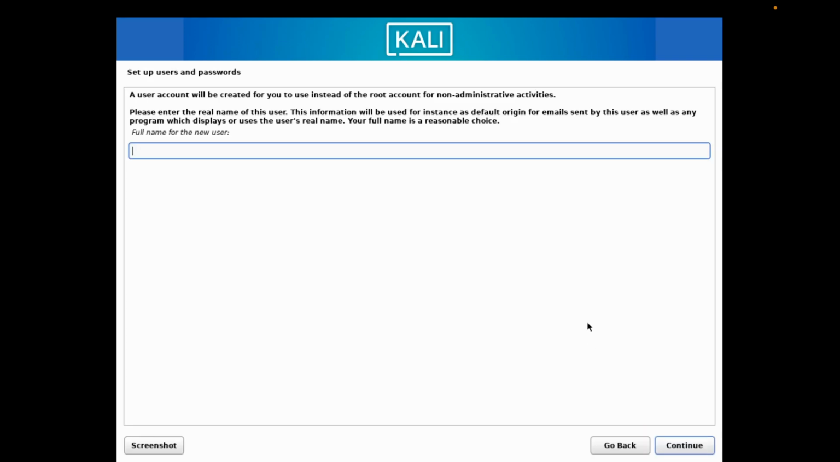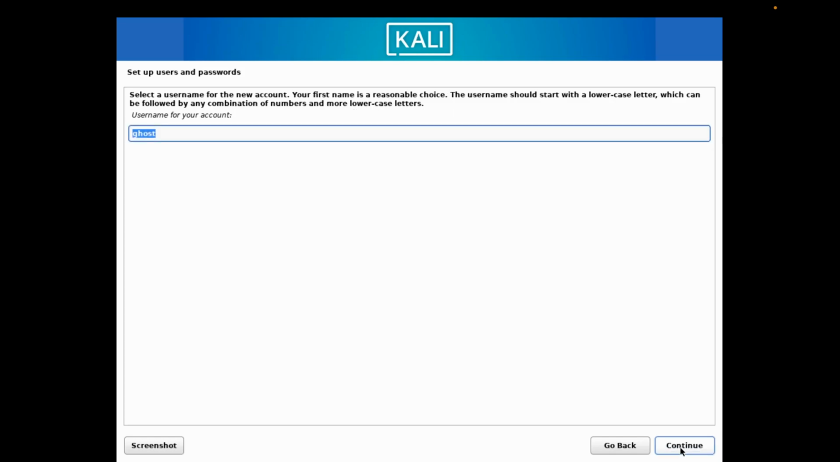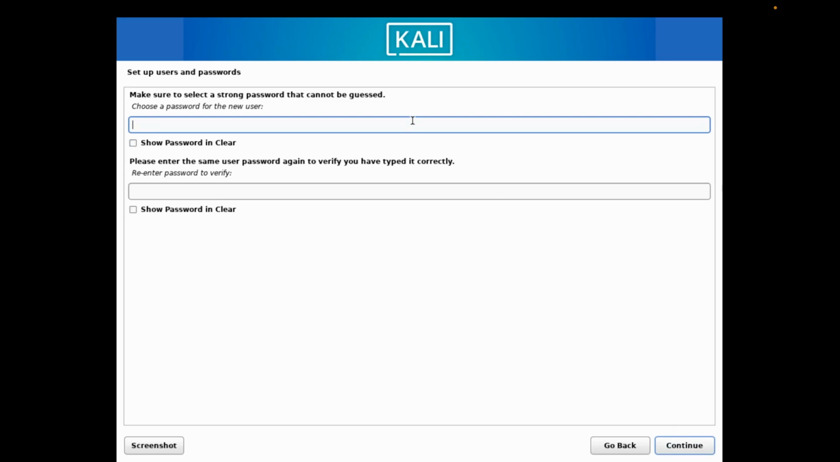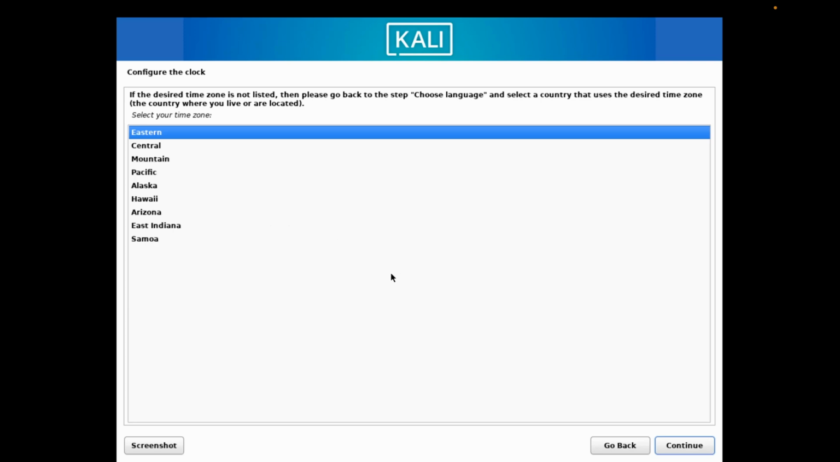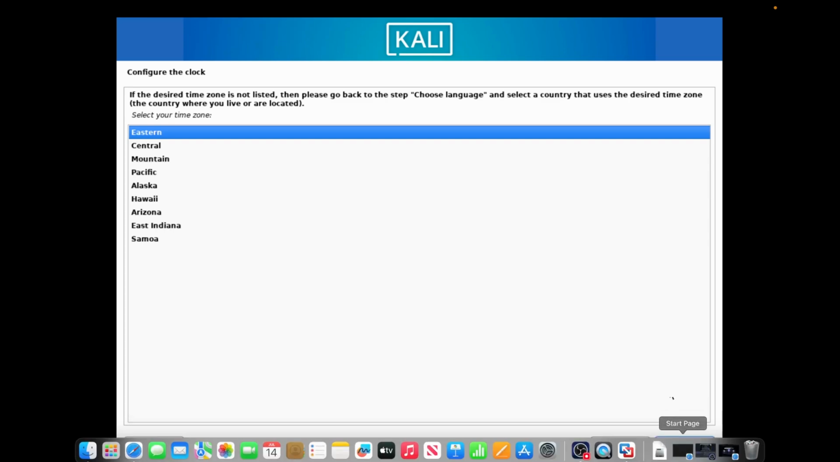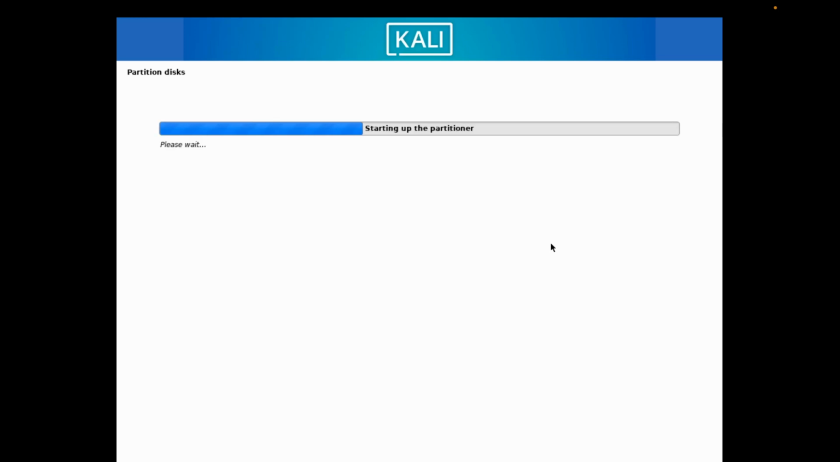Click continue again. And you need to have a name for the user. I'm going with ghost. You can add any name, your name or whatever you like, and click continue. Yeah, this is my username. Continue. And you need to add a password. Simply, I'm adding a password here. You can use a simple password, which is fine because this is for a lab setup, and click continue. And yeah, I'm going with the default. You can choose whichever is suitable for you. And click continue. It's just configuring the clock and everything, and now it's going to the partitioning page.